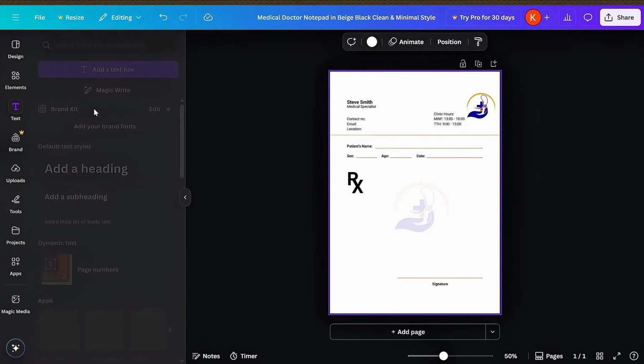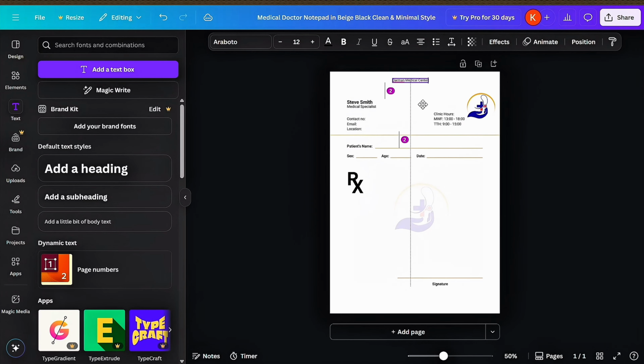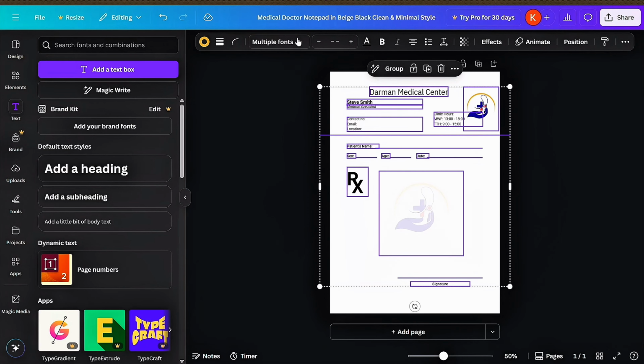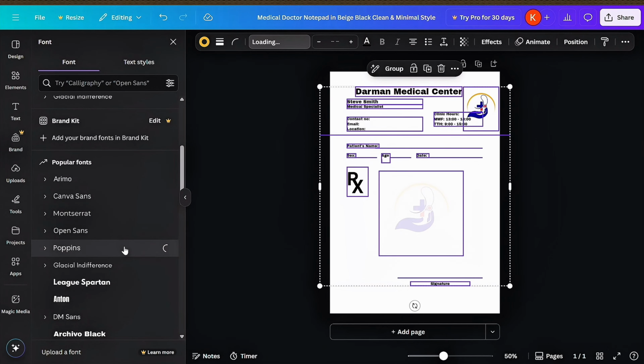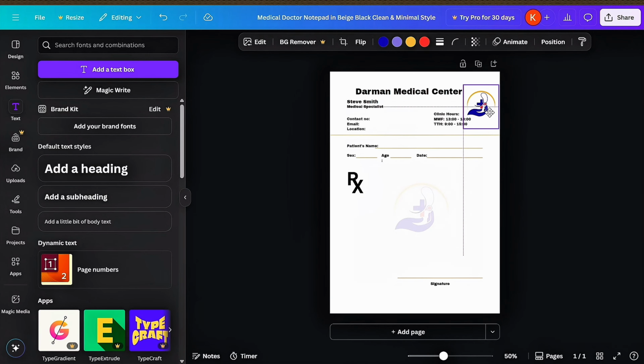What is quite important here is the name of the medical center, which is the Darman Medical Center. So I will write that at the top of the prescription pad. Let me bold all the text so it will look like this. Let me adjust the logo a little bit and the text.